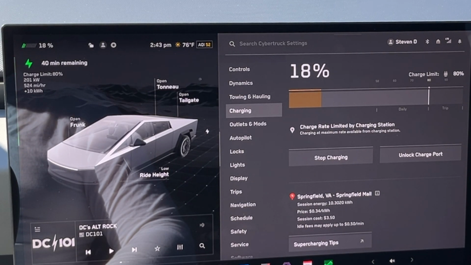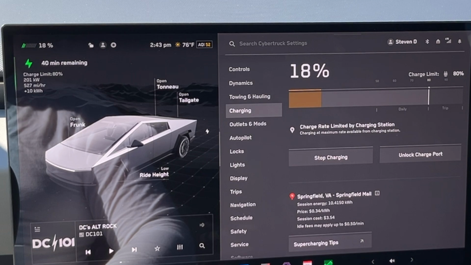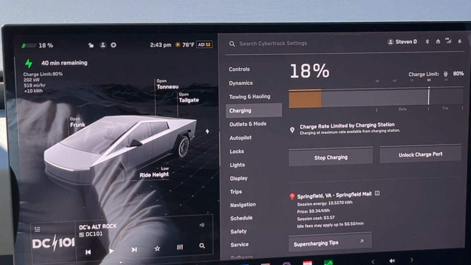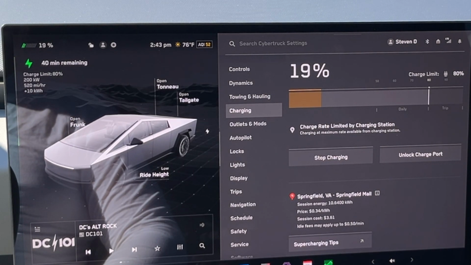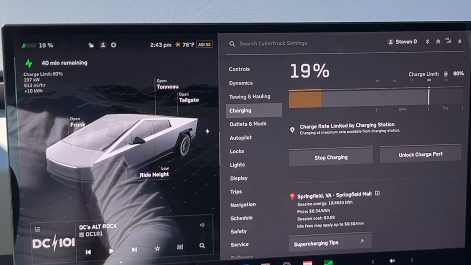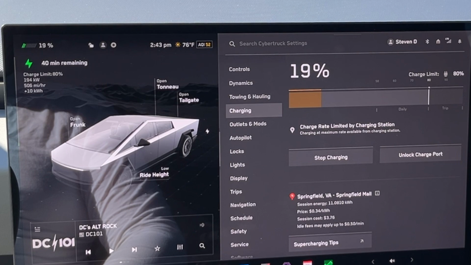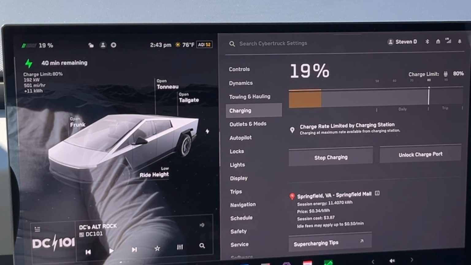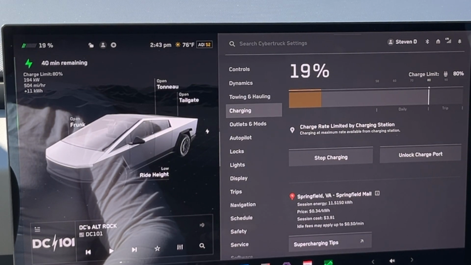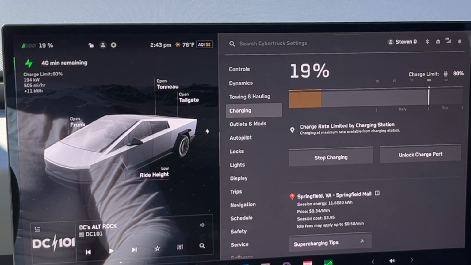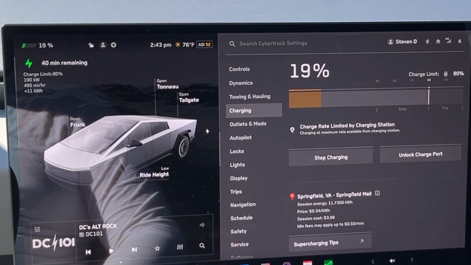204 kilowatts, 201. This is lame. All right, I might just cancel the experiment right here. 197. Yeah, I might as well charge at home. I'm just wasting money here.